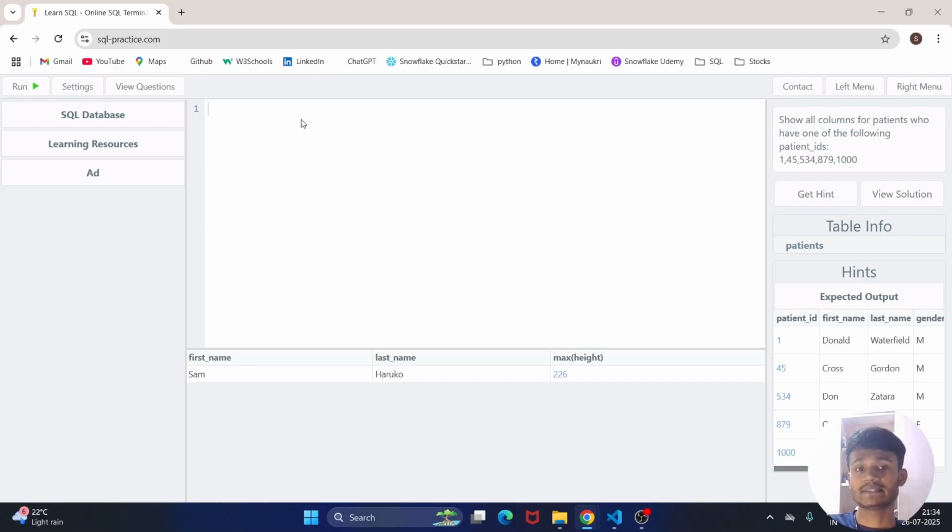Okay, this is the IN operator. I think we can solve this question by using the IN operator. They're asking us to show all the columns, like select star from the patients who have one of the following patient IDs. They have given a list of values. If a particular patient has patient ID 1, we display the record. Patient ID 45, we display the record. Patient ID 534, we display the record, up to 1000, right?